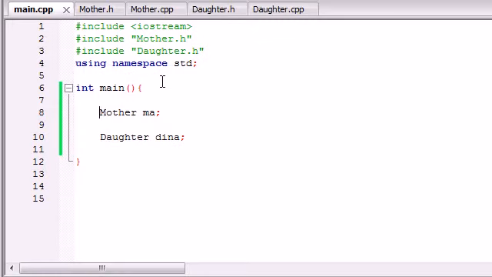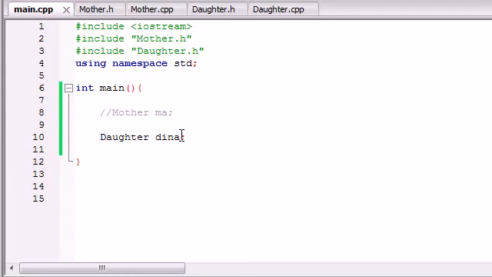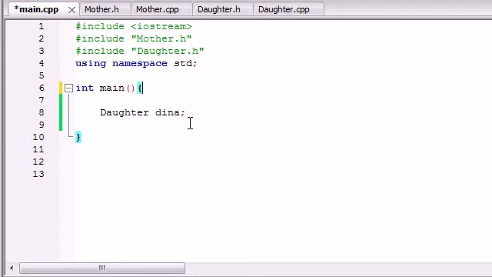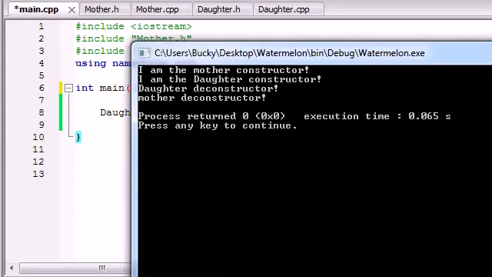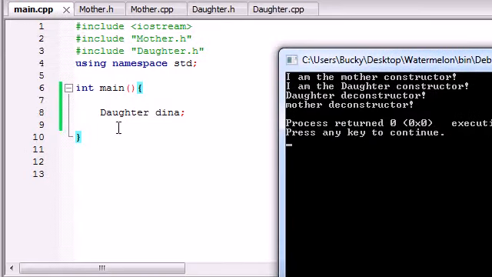Well, in order to do that, I'll make it real simple for you guys. Just comment this out right here and run this program again. Actually, let me take this out completely and build it and run it again. Now we see that even though we built one daughter object, it's still running that mother constructor.